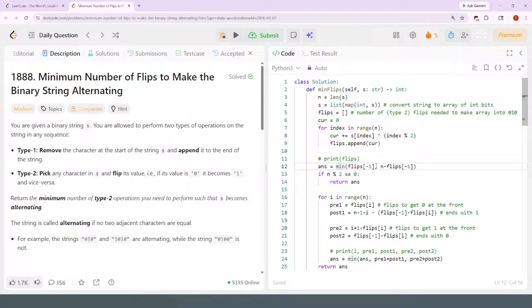So your answer can start off with doing no type 1 operations, flipping to 0 1 0 1, or flipping to 1 0. That's your initial starting answer, not including the type 1 operation.